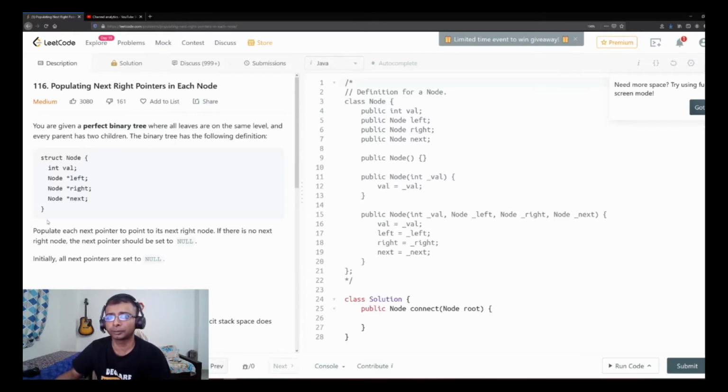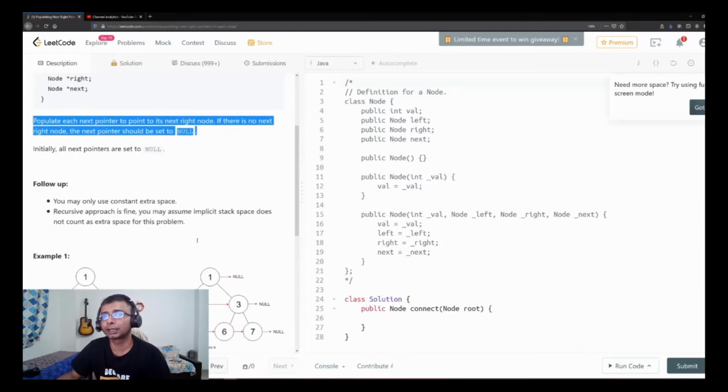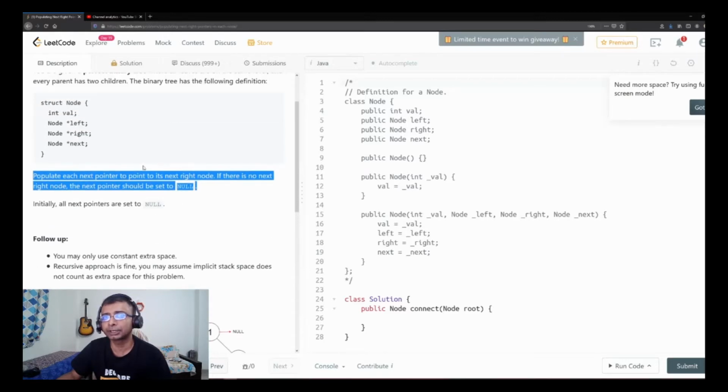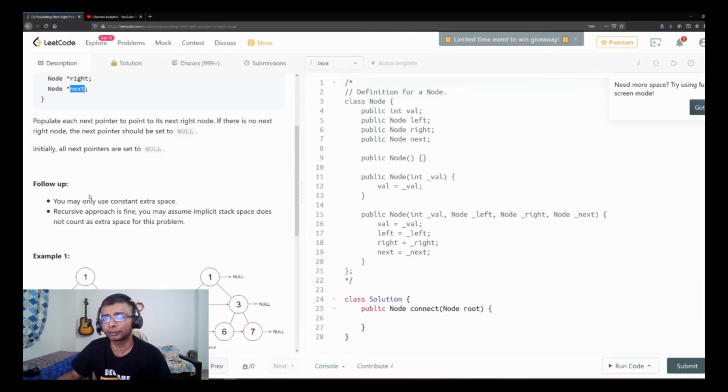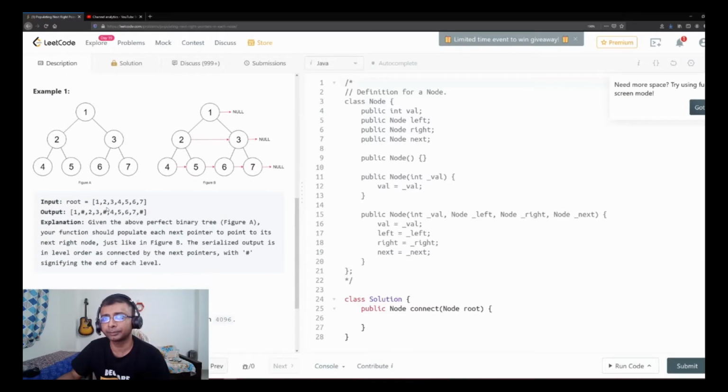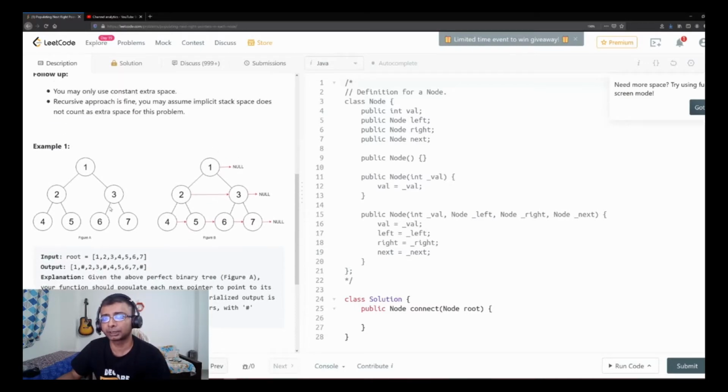So we need to populate each next pointer to point to its next right node. If there is no next right node, the next pointer should be set to null. And initially all the next pointers are set to null. Okay. The follow-up part, without any extra space, we are going to see in a different video. Before that, let's look at the problem in detail.